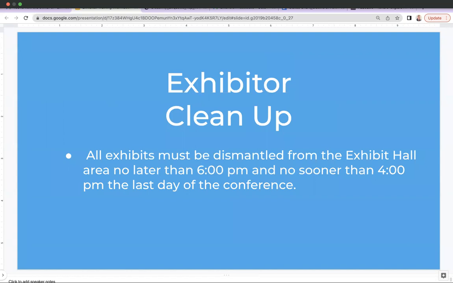All exhibits must be dismantled from the exhibit hall no later than 6 p.m. and no sooner than 4 p.m. on the last day of the conference. We will be having the poster session reception for our conference attendees at 4 p.m. on the last day. So make sure that if you are removing your items, it in no way interferes with the poster reception that will be taking place in that front concourse.